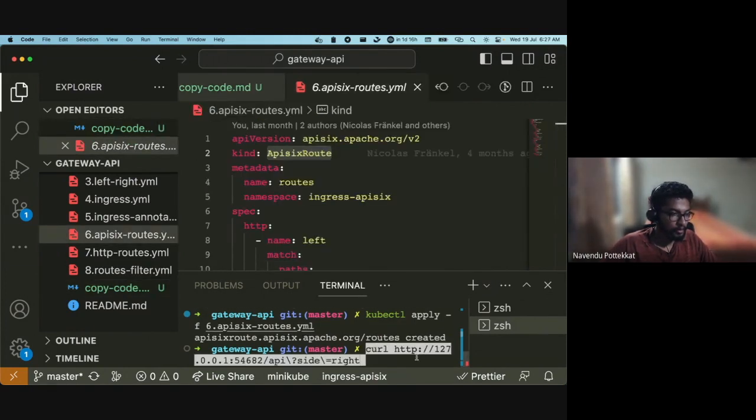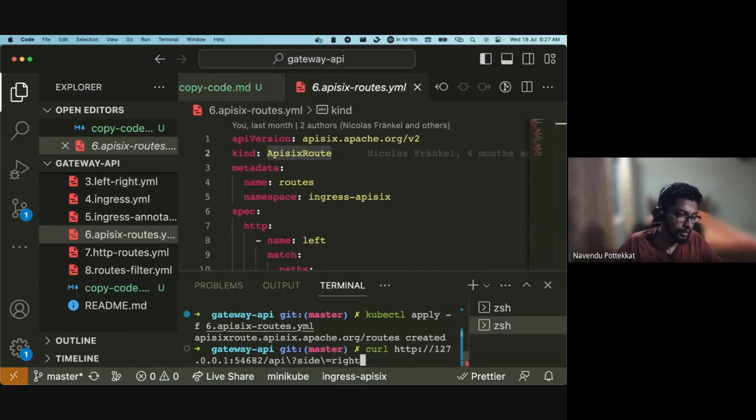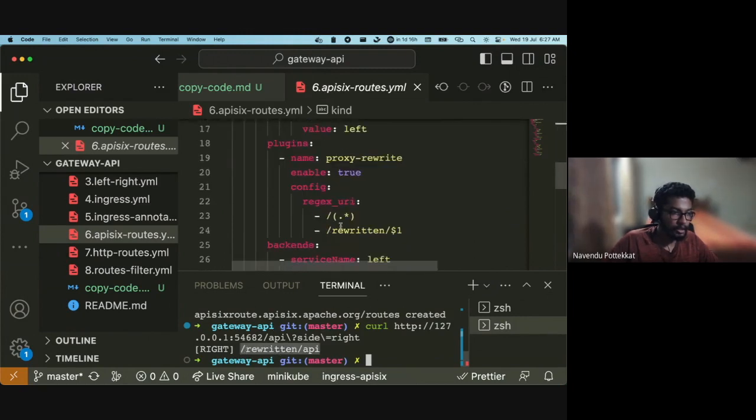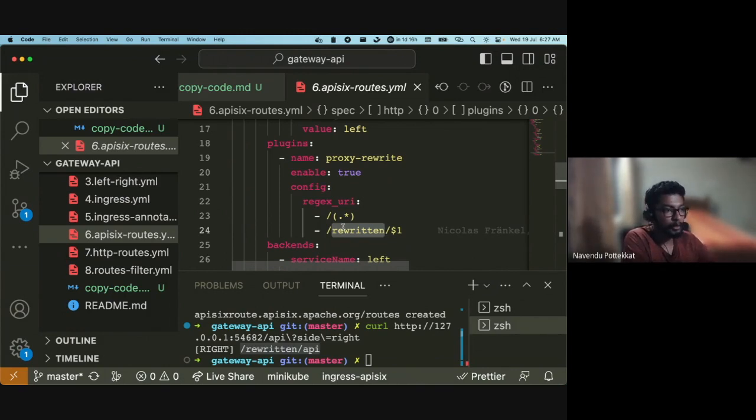Okay. So now you are sending a request to the API endpoint with a query string, side is equal to right. So it should route to the right service, and it also adds this rewritten string, which we mentioned in the configuration. So it lets you do more complex stuff which is capable by API6, but it does it in a much more native way.